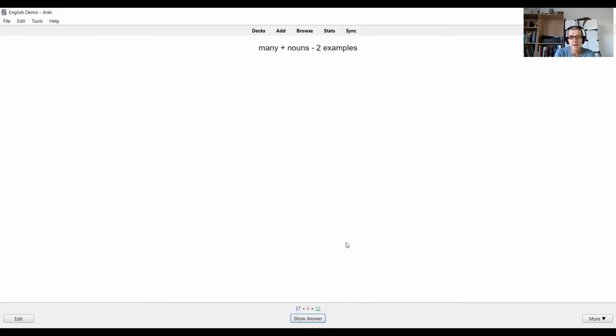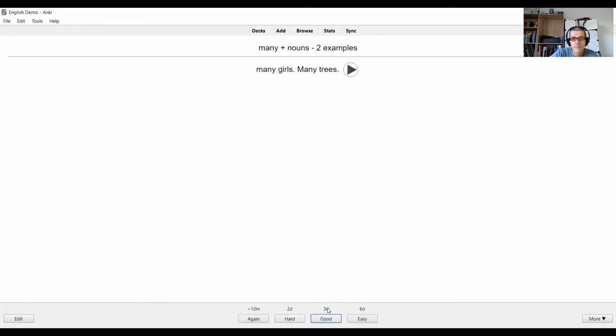Many plus nouns, so we need 2 examples here. Many tells us it's countable. Many flowers, many people, many bottles. Many girls. Many trees.